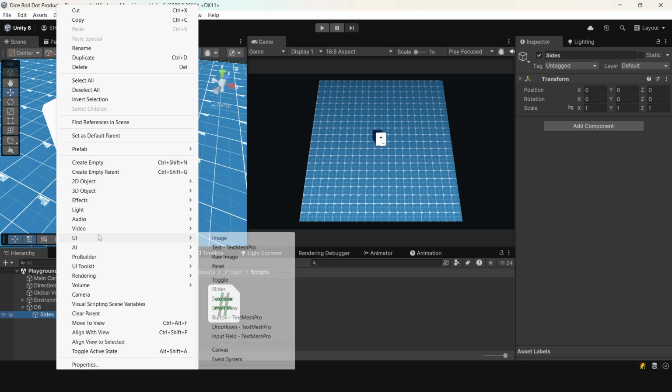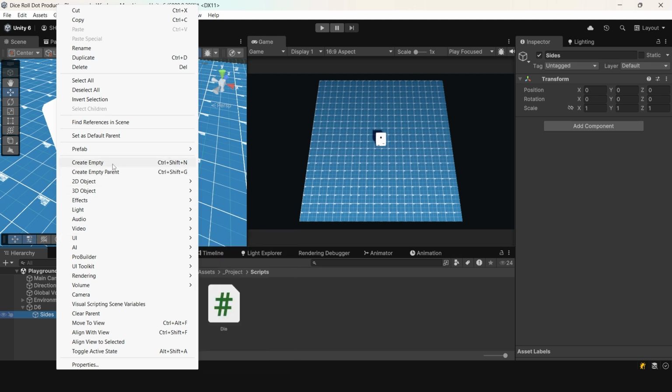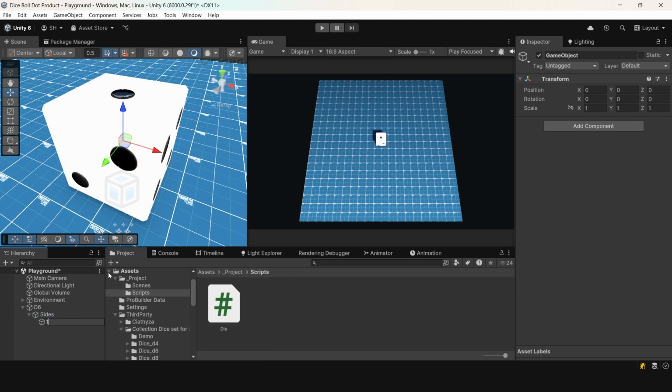Inside of sides, we want to create 6 different empty transforms. So I'll go ahead and create an empty, and I'll just call this first one side 1. We want to duplicate this 5 more times so that we have 6 sides total. We just want to rename each side inside of our hierarchy to 1, 2, 3, 4, 5, and 6. Next, all we need to do is make sure the orientation of each individual transform is pointing towards the side that it's representing. Just make sure your scene orientation is set to local.